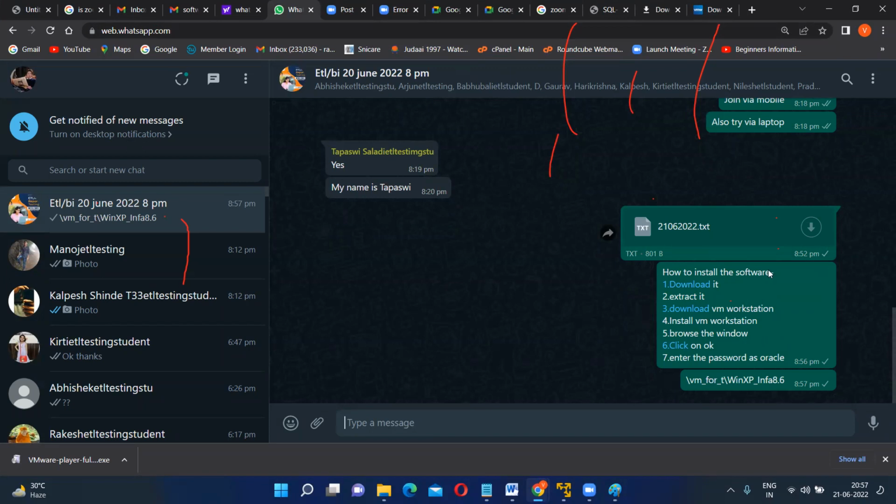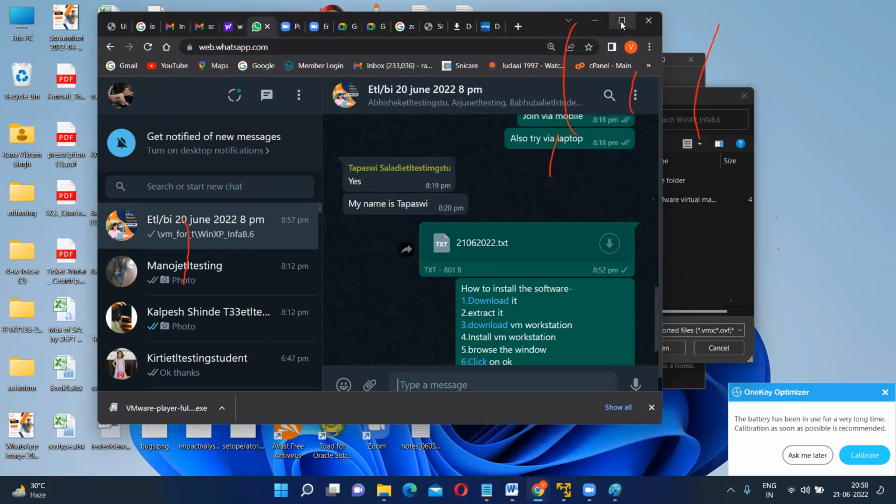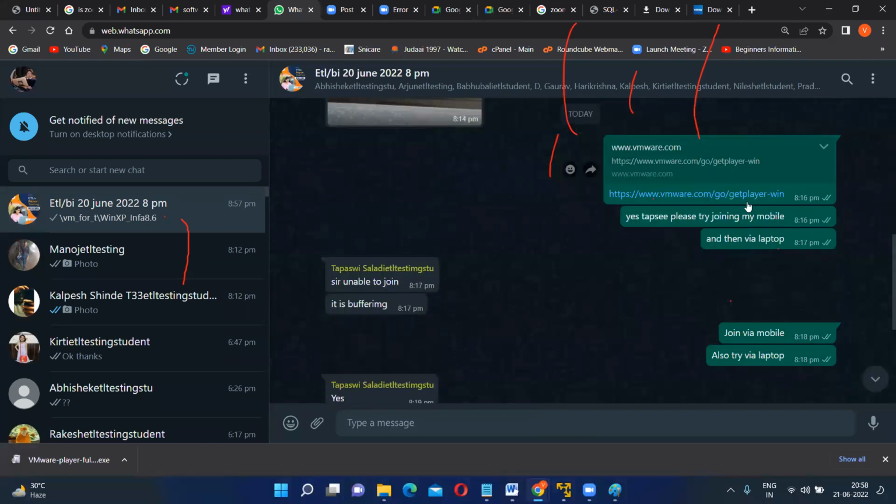Are you clear how to install the software, guys? Tell me yes or no. Did you understand today's class? So are you installing this software, guys? VM Player Workstation. Did you get the link? Did I share this VM Player Workstation link? Yes or no? Can you just click on it and download and install this VM at least?